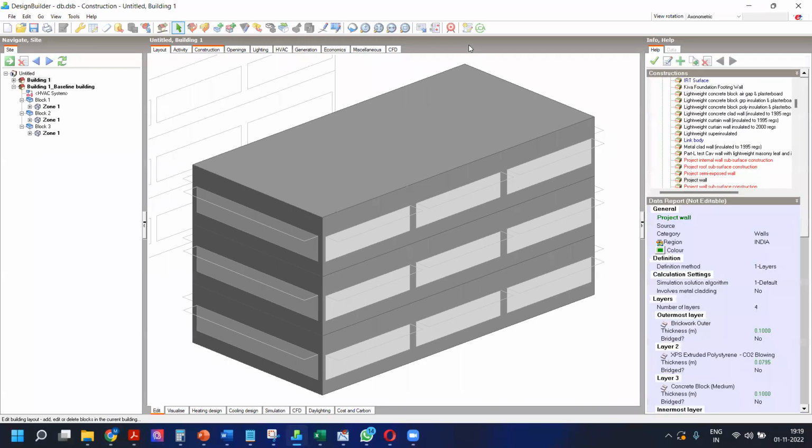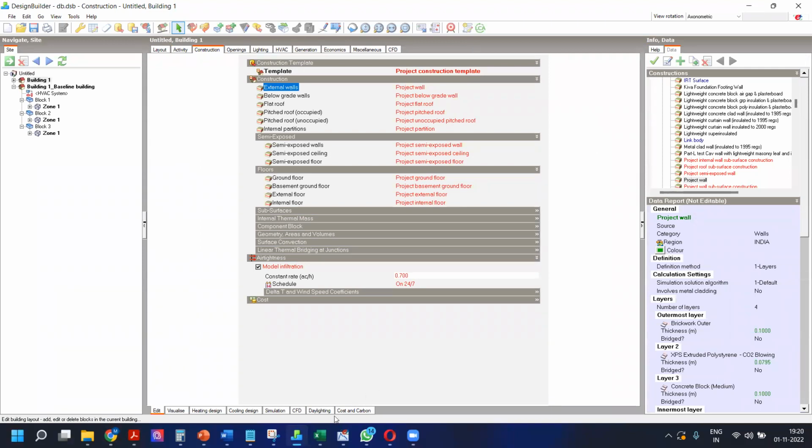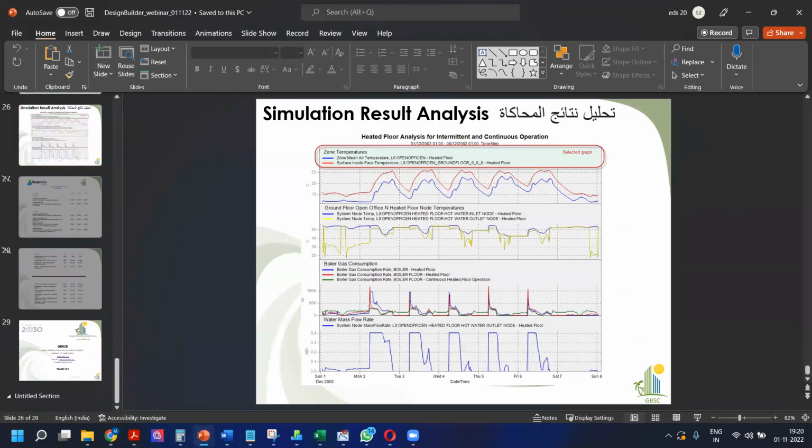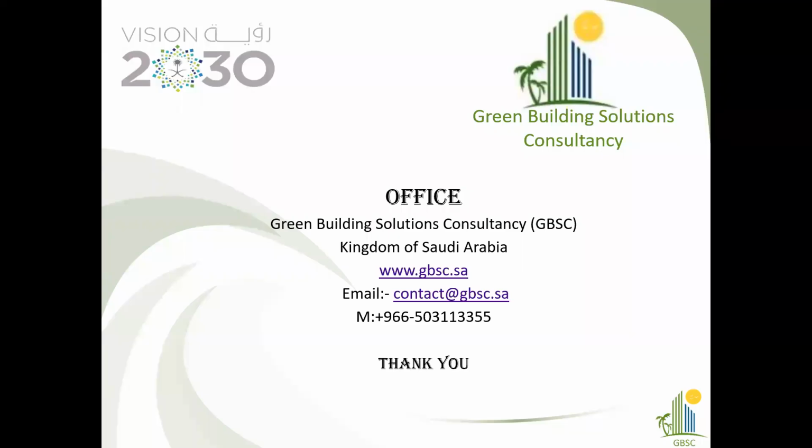Sure. If somebody has any query in this regard, what we have presented right now, they can ask by unmuting themselves.